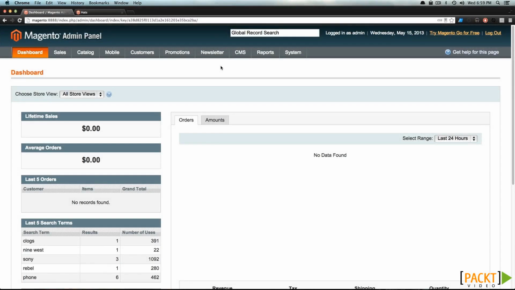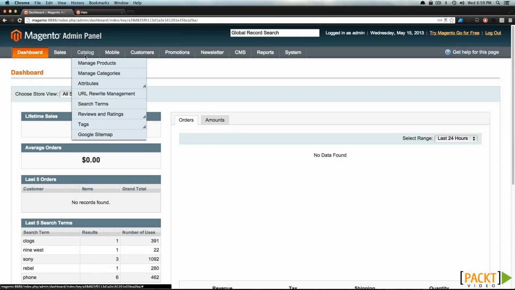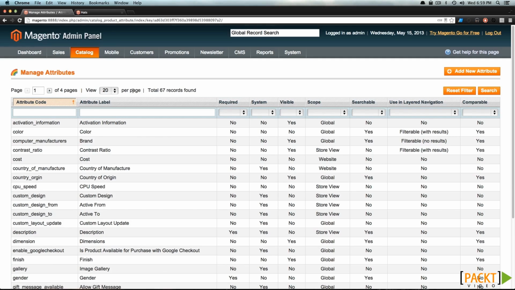So in this video, we're going to show you how to create an attribute. The first thing we want to do is go to Catalog, and then Attributes, and then Manage Attributes. We'll go into creating an attribute set in the next video. Here, we can look at all of the different attributes that are already created.